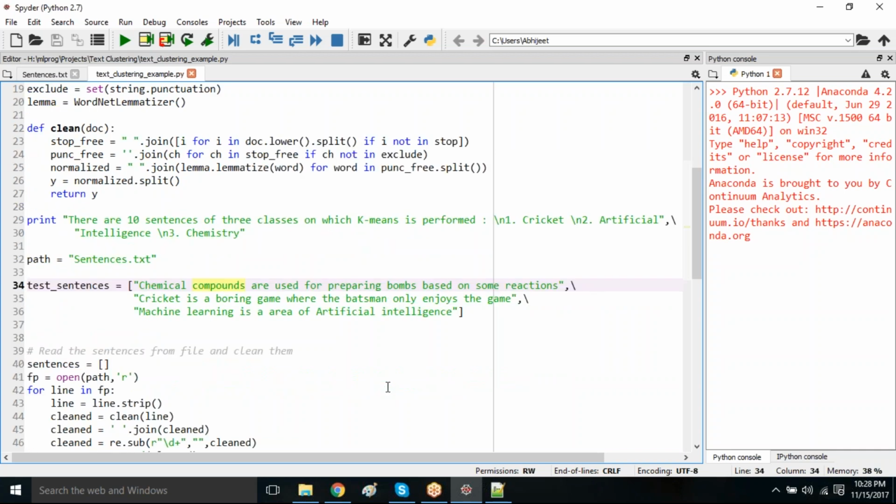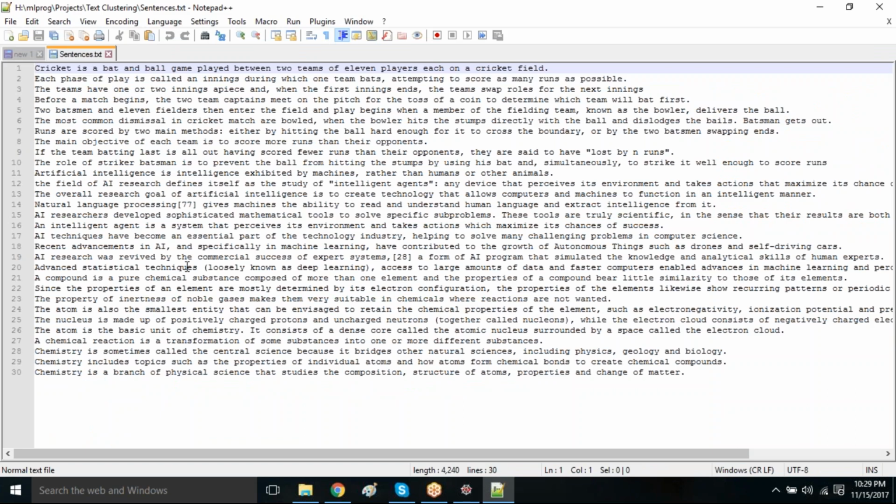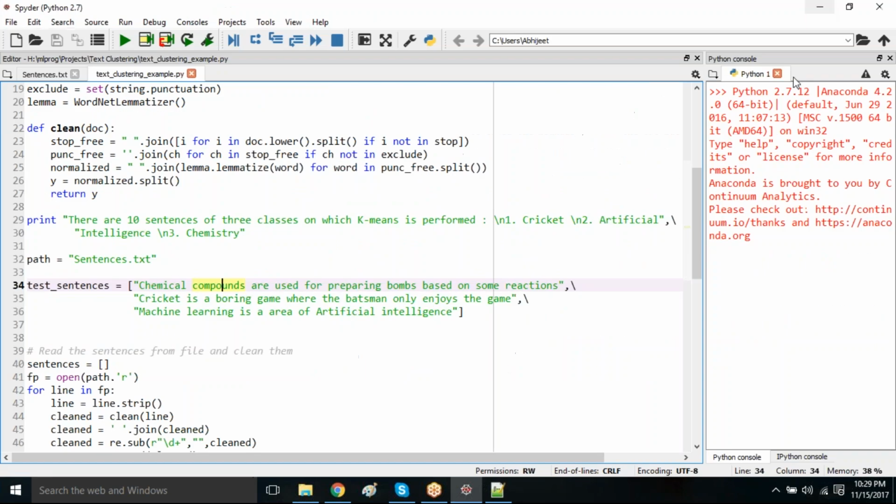What I want to show you is there I had given the three. See, here these are the 30 sentences, right? But I don't know which sentence is of which class. I know that the first 10 are of cricket, another 10 are of AI, another 10 are of chemistry. But in K-means, I will not treat them like that.